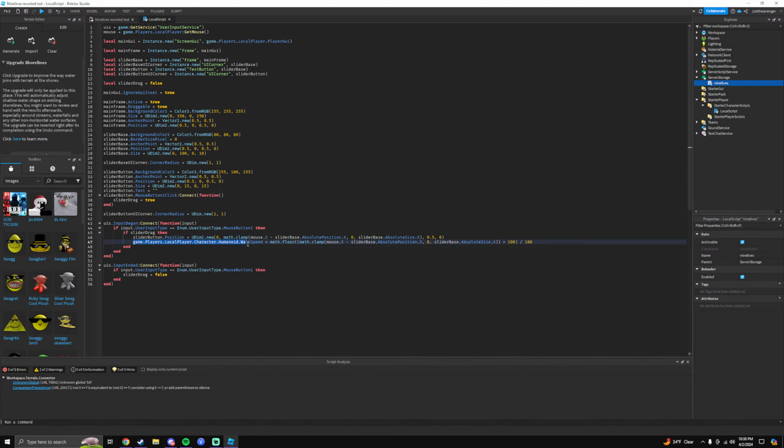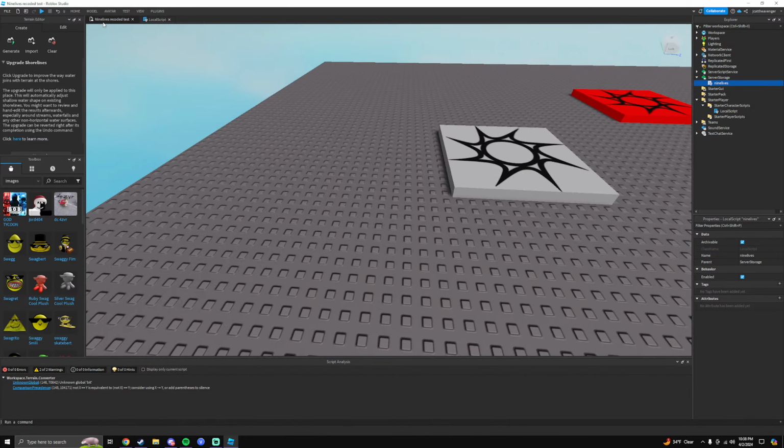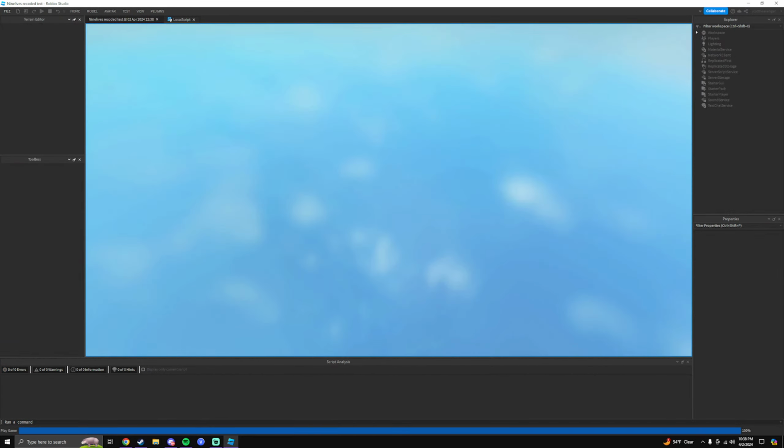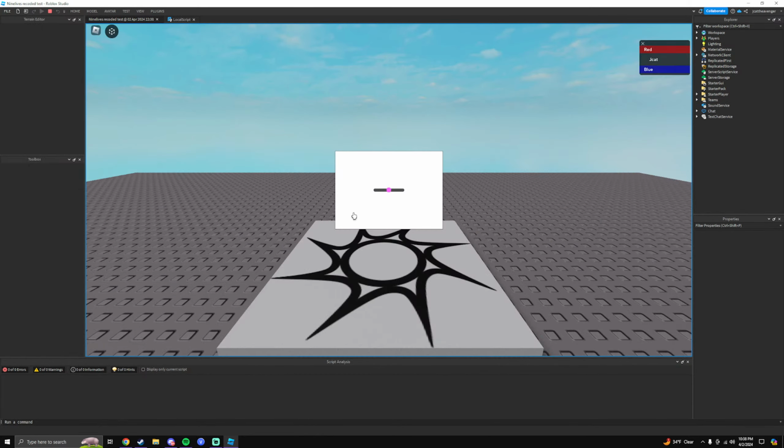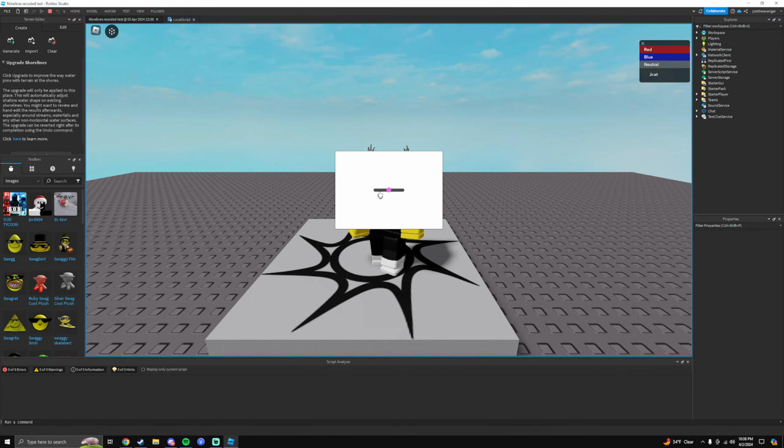Game players, local player, humanoid, walk speed. Interesting that it chose walk speed. Huh. Is that just gonna work? Dude, imagine this just works. No, it doesn't at all. Does it throw an error? No.